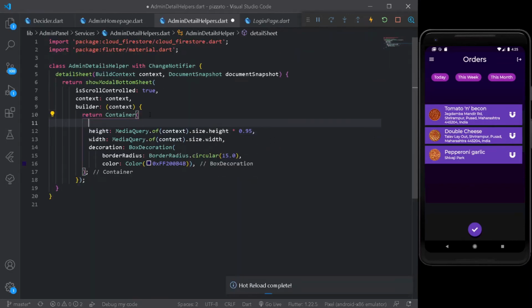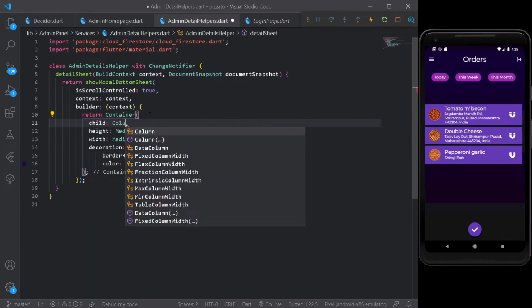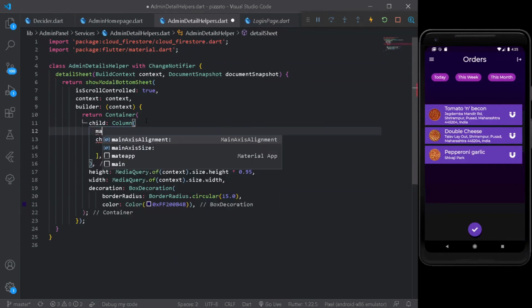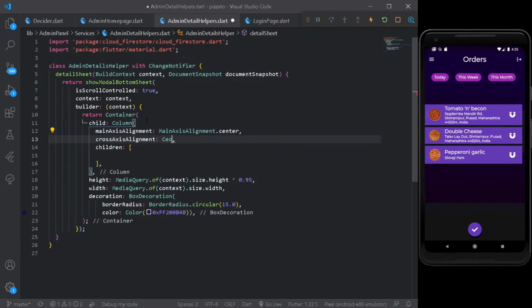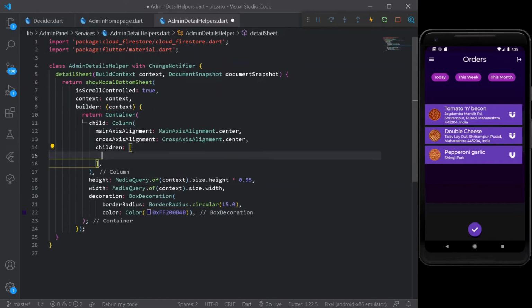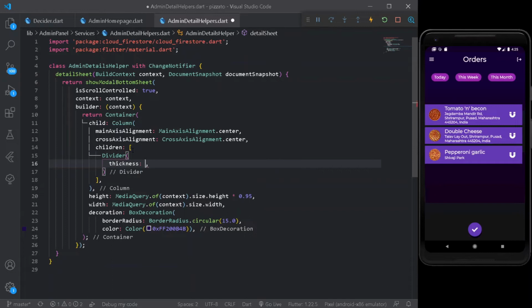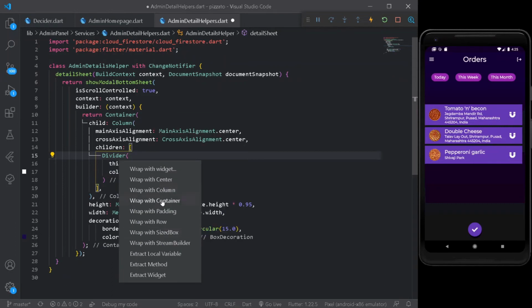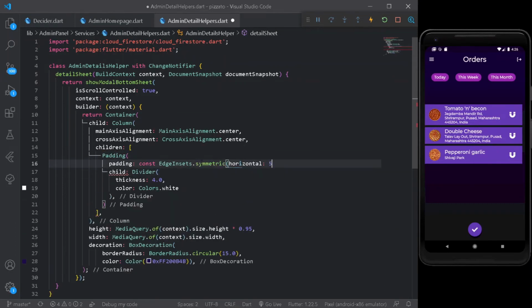Cool, so once this is done, let's have a child to be a Column. Under the column, let's have all the children. Before assigning the children, let's have a mainAxisAlignment of center. Similar thing for the crossAxisAlignment, center. Alright, under our column, let's have our first child to be a small Divider. We shall have a thickness of 4. Also let's have a color of Colors.white. Now to give it an optimistic look, let's have some padding to it, horizontal side of 150.